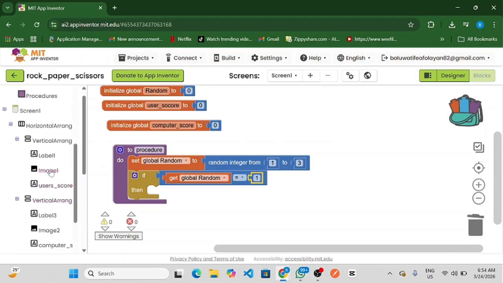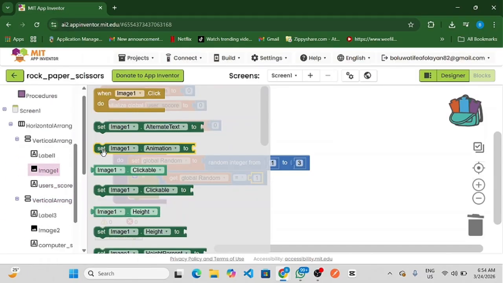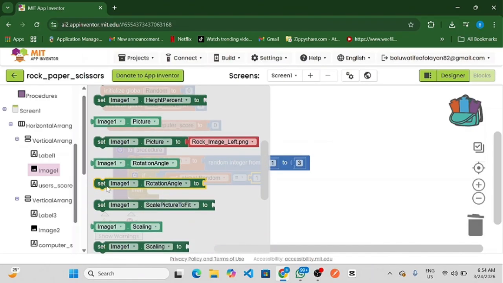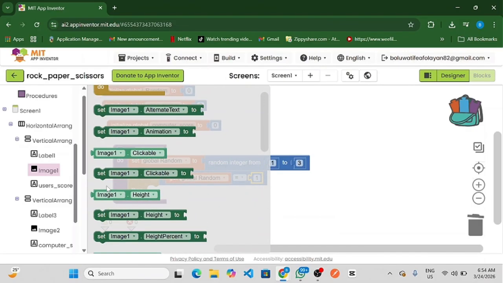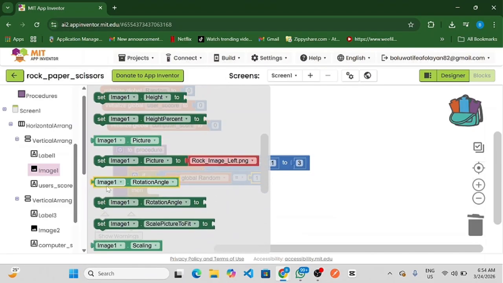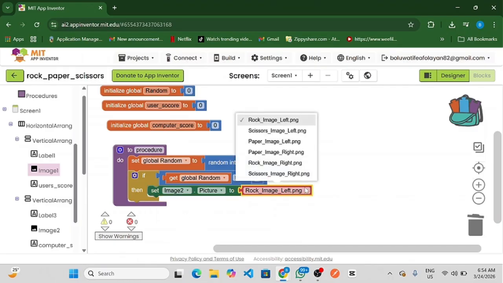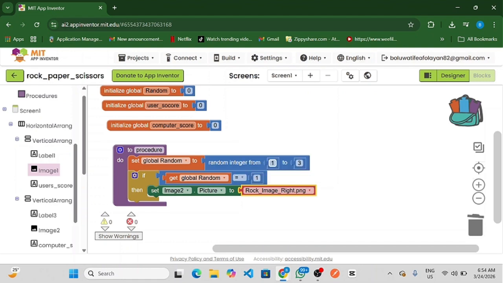we come to image, we say set image 2, which is the computer, picture 2, rock image, the right hand side. You know our computer is on the right hand side, not the left hand side. So this is for the first integer from the random.